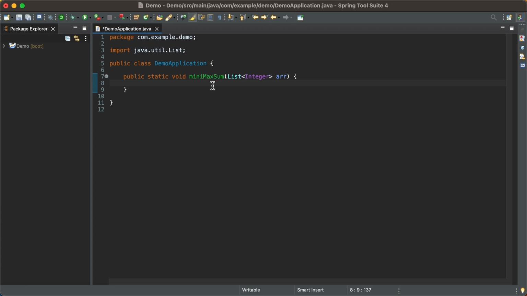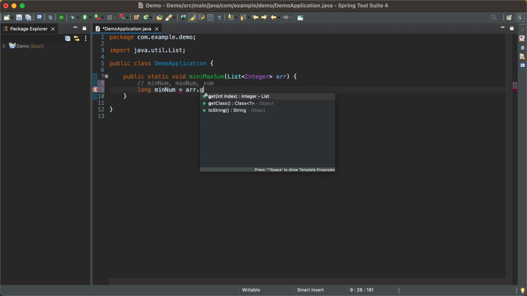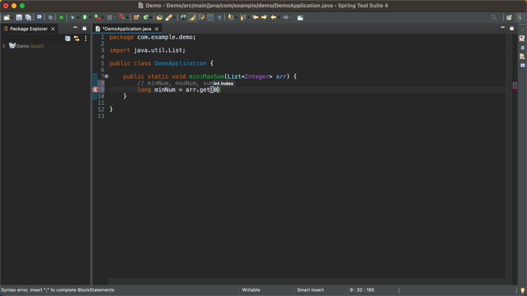So the first step, we said we want our min num, our max num, and the sum. We need to calculate these three things. So I'm going to use long because it can store very large integers or whole numbers. And the min num, if we remember, it's going to start as the first element in our array. So we're going to get the first element. I'm going to do the same for our max num. And we're also going to do the same for our sum.